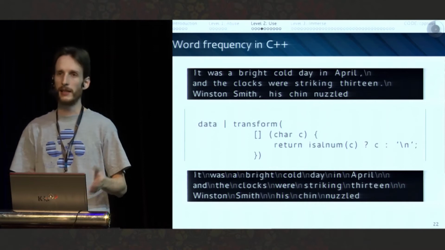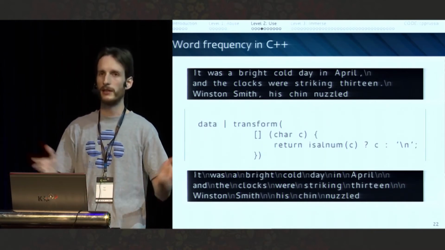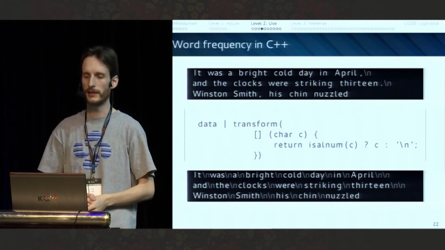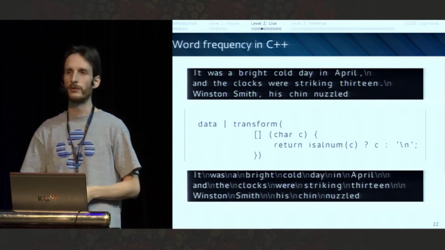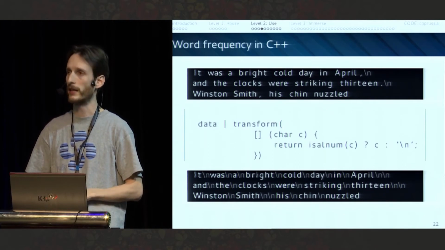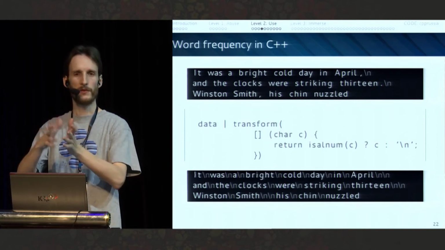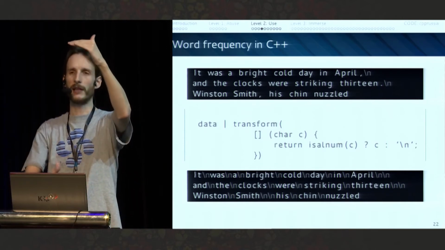So let's see what it would look like in C++. So we start with a huge chunk of text. Then we want to remove all the non-alphanumeric characters and replace them with \n, so that we just forget everything and all the words will be in separate lines.